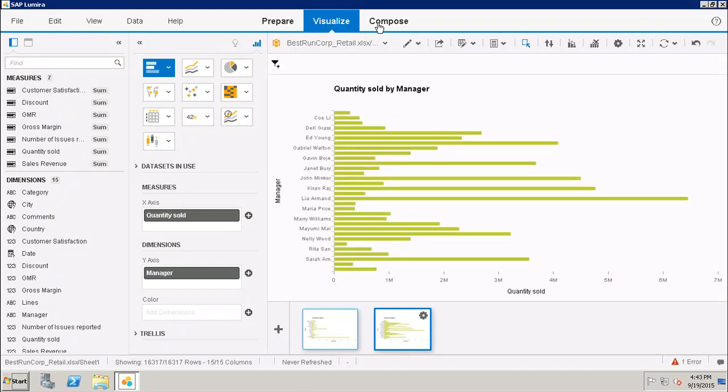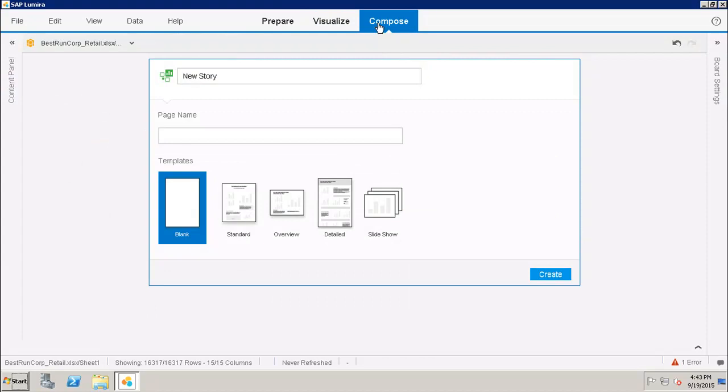Now to create the story, we have to go to the Compose room. Once we go to the Compose room, first of all we have to enter the name of the story. Let's say I enter demo, and you can give the page name if you want. After that you have to select the type of the page: whether you want the blank one, the standard one, the overview, detailed or the slideshow. First of all I will just take the blank one and click on create.